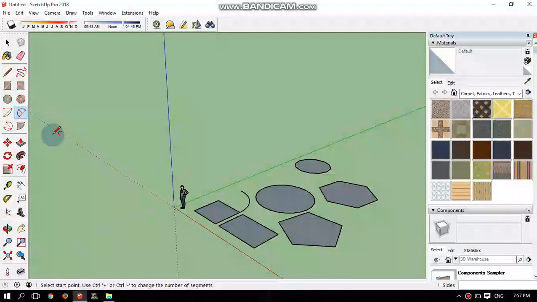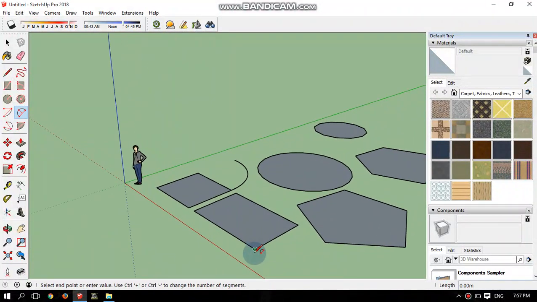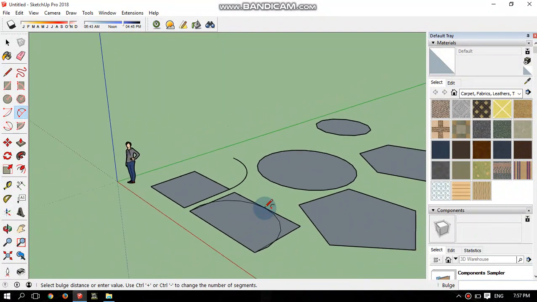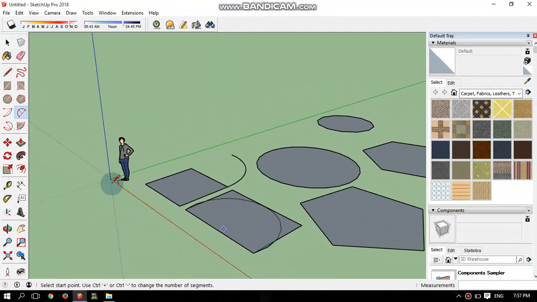Now this is a 2-point arc. This was the end point. You can stretch up to where you want, but I have to draw it here. So I have drawn the arc, a 2-point arc.